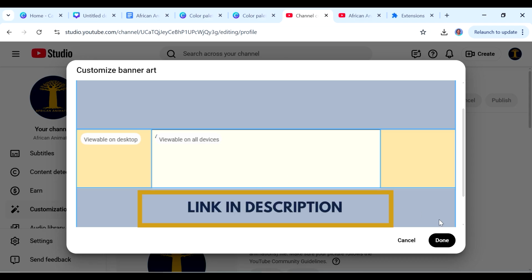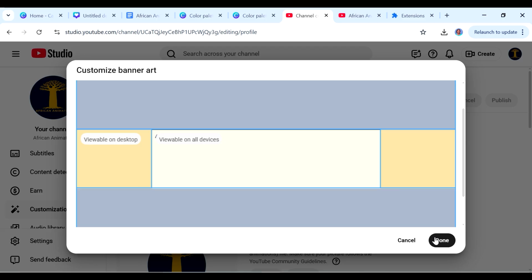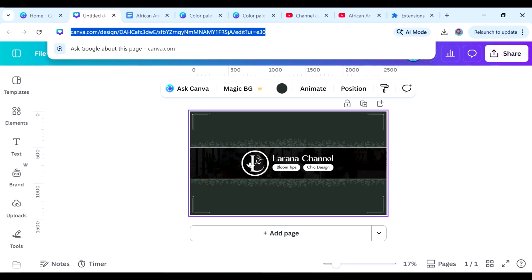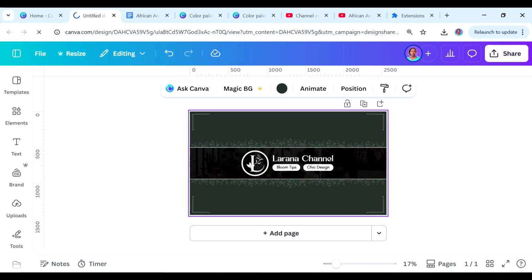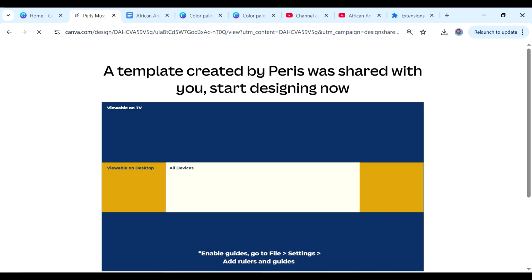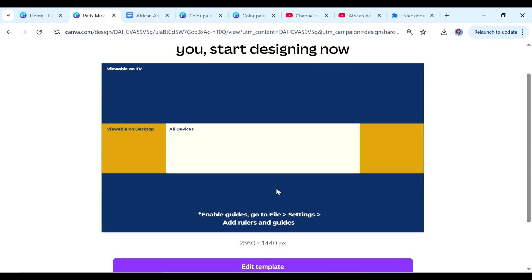So I've already created a template for you, and I'm going to leave a link for that in the description down below, just so that you can do this with almost zero effort. So I'm just going to cancel this, and then we're going to go to my link template. You can find it in the description down below. So you're just going to paste in the link for our template here. So you can see we have this template here.